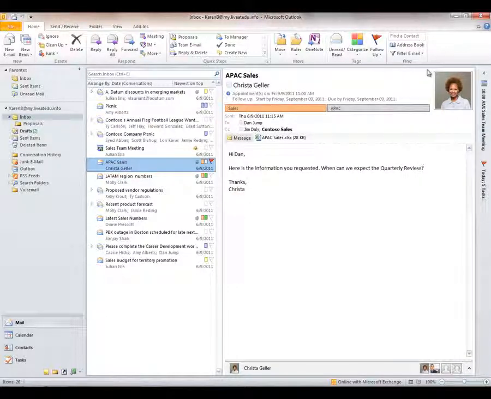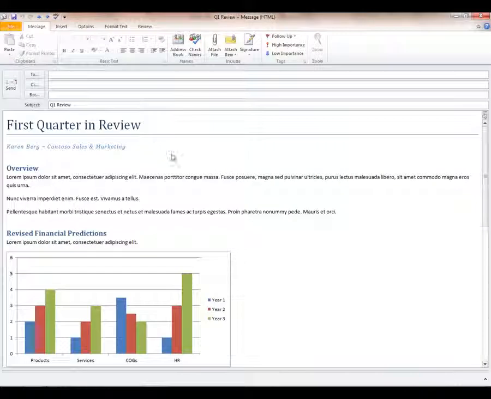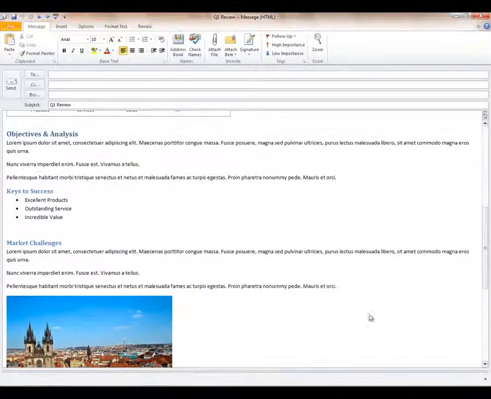Alright, so let's work on this. This is something I need to put together, and I've already started it over here in my drafts folder. So let's go ahead and open this up. And we did a little bit of styles and formatting earlier. What we're going to do now is talk about really bringing our ideas to life here with a number of different capabilities that we can incorporate into this message so that it's more than just text. So let's go down. I'm going to scroll down below our chart here.